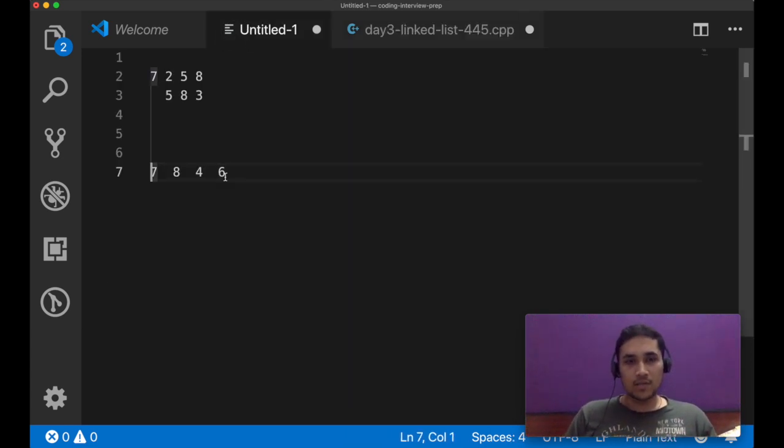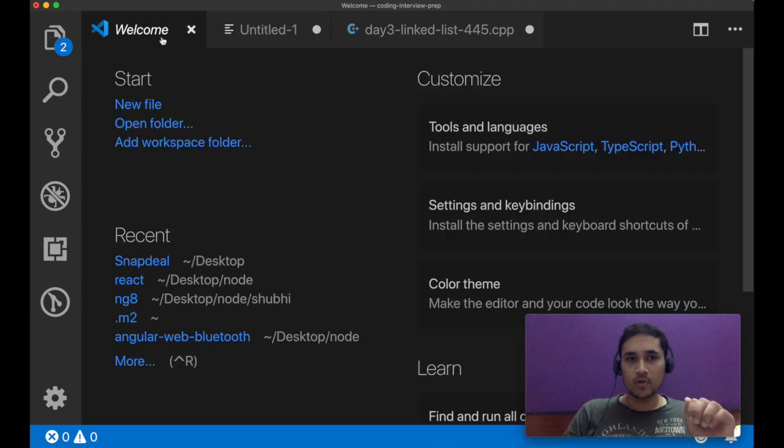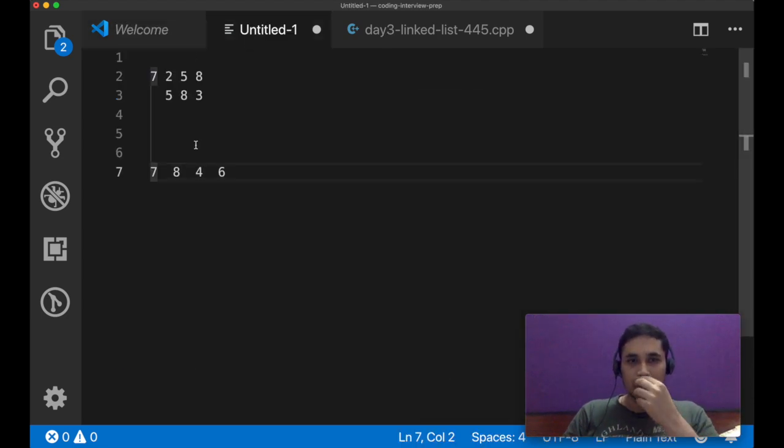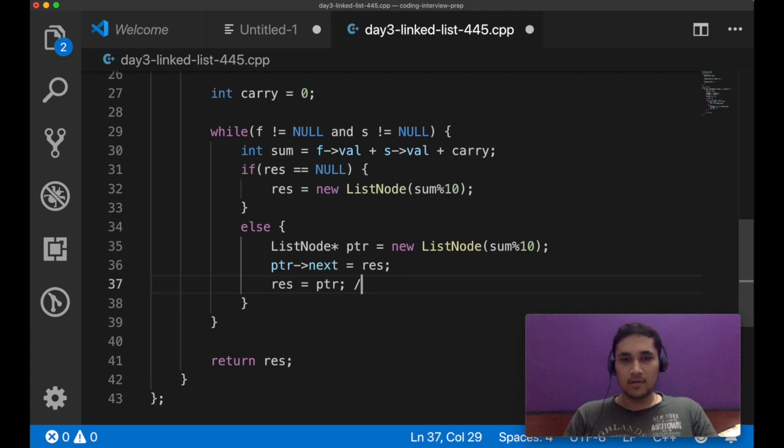So 6 was created, then in the next iteration we created 4, and we make sure that 4's next is 6, and then we updated our result to 4, which is the newest thing that we have. Then we created 8, we said that 8's next is 4, and we ensured that now result is pointing to 8, and then we will create 7, 7's next will be 8, and then we will make sure that result is pointing to 7, and then finally when the loop ends we will return the node result. So that will be the head of the list. So that's what I'm doing over here, ensuring the new nodes are added to the left.